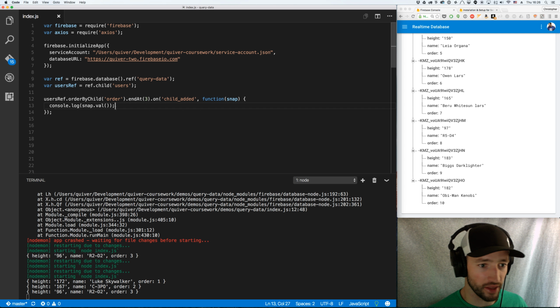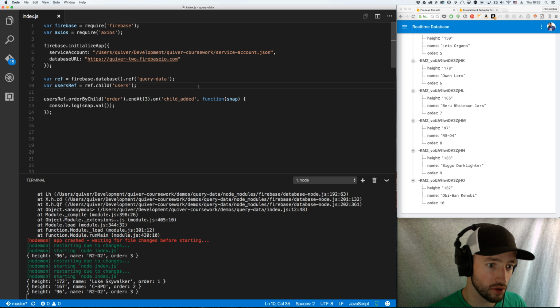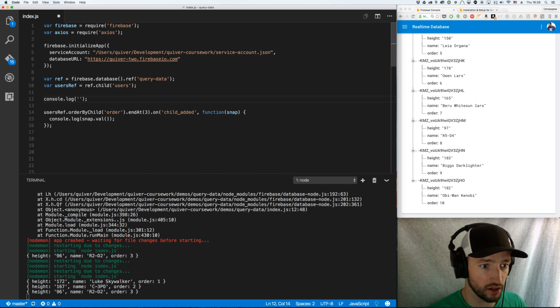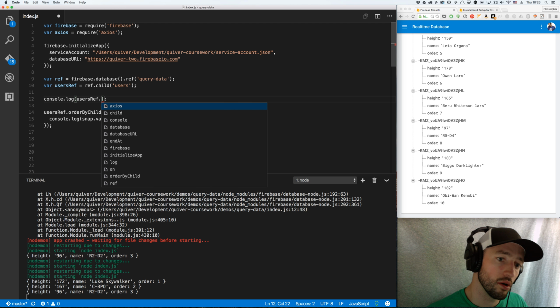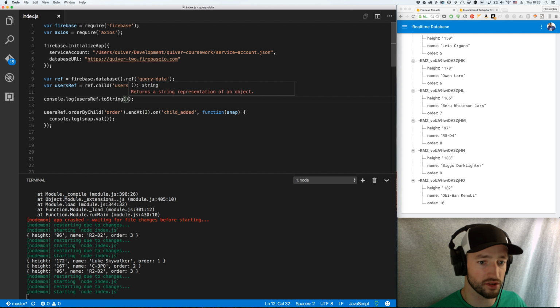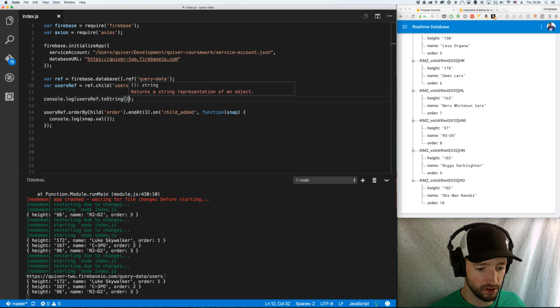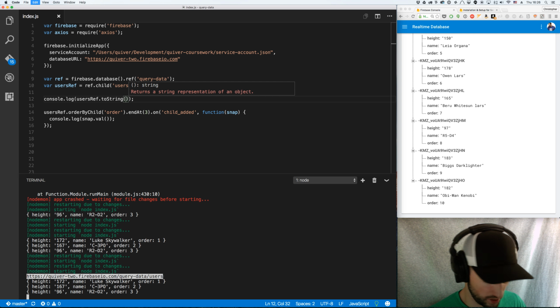So the last thing to do really is just to show you that this can be done via the REST API as well. So console.log users ref dot toString. Okay, so we're just gonna log out that string. There, you see that string right there? Check this out. If I can get this string, copy this sucker.